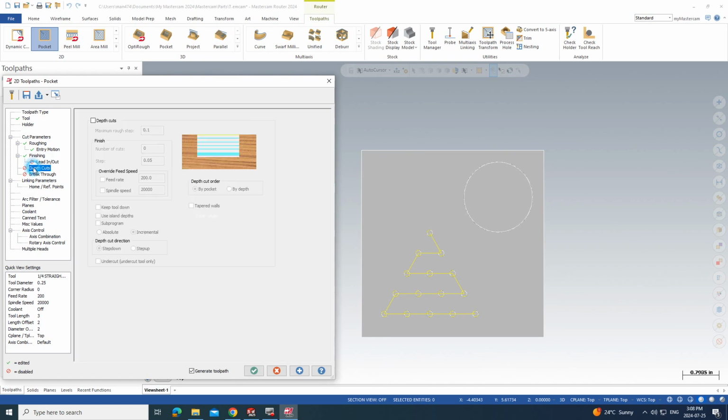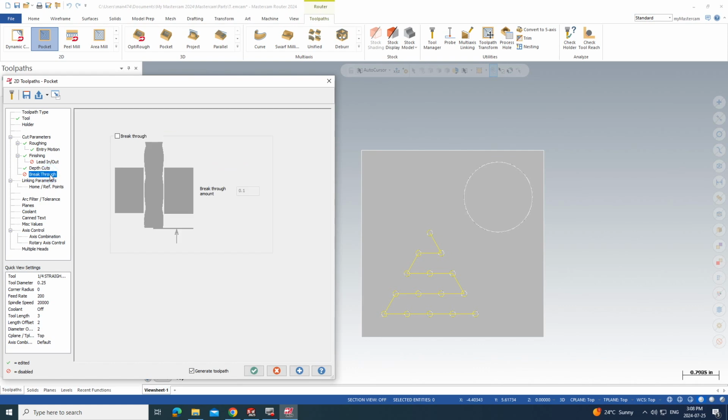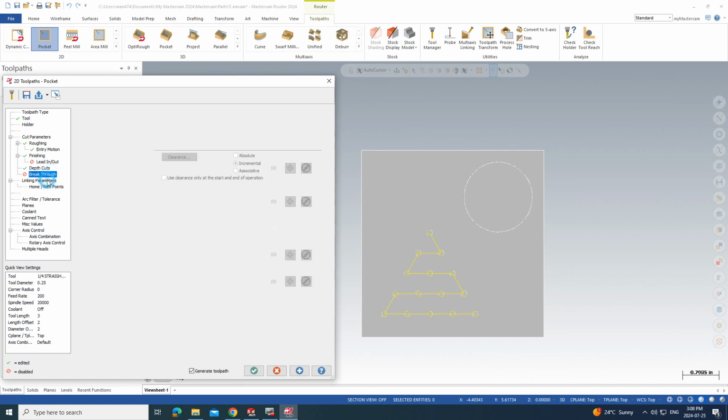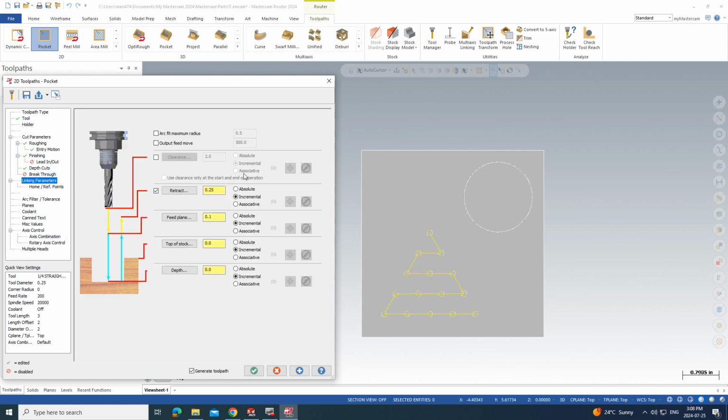Now we will go to our depth cuts. Here we want to check the box on and set our maximum rough steps to half the diameter of our drill bit, which is 0.125. Now under linking parameters, we want to check off all the absolute boxes. Absolute will pocket to the selected depth, while incremental will do that in increments.